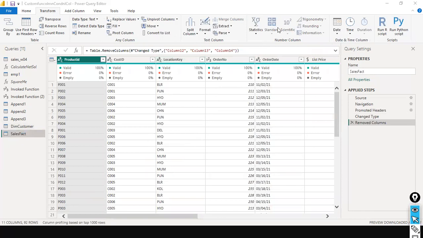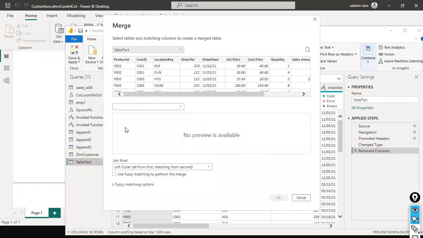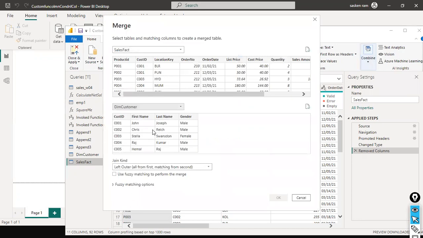And here now what I'm going to do is select the Home ribbon, and here Combine. Click on Combine, Merge Queries. This time Merge Queries as New. In this case, it tells you the sales fact table should be merged with which table? Dim customer table. But in both tables, what columns are common? These two columns, right? Customer ID is available here, customer ID is also available here. But the rest of the columns are not matching. I'm going to simply say.